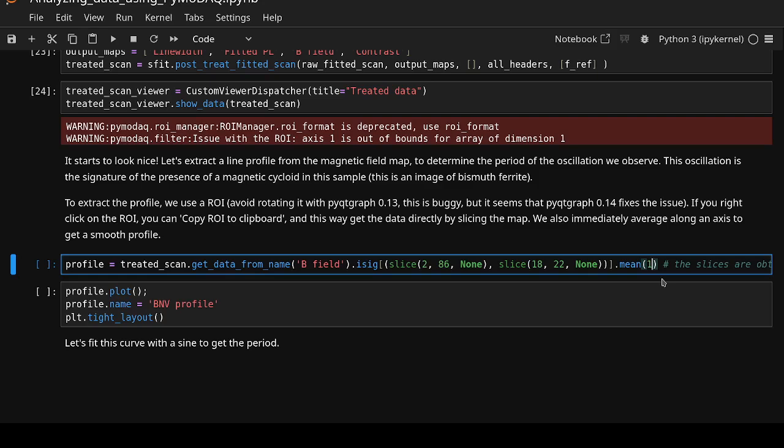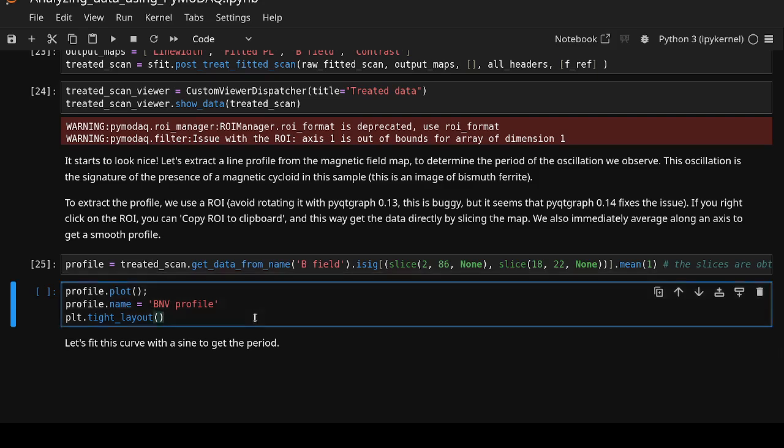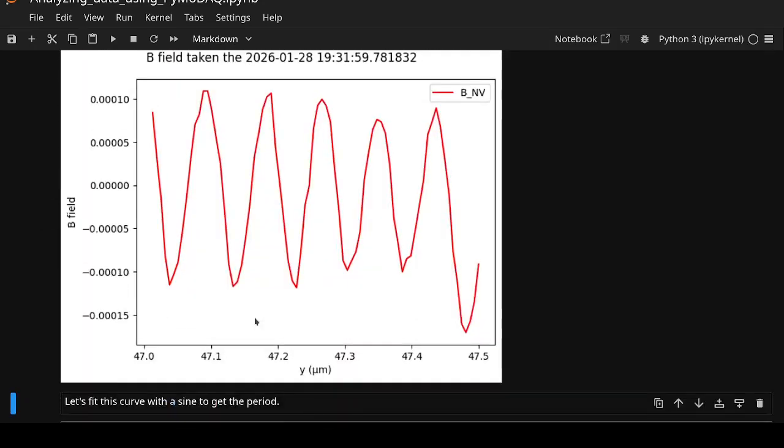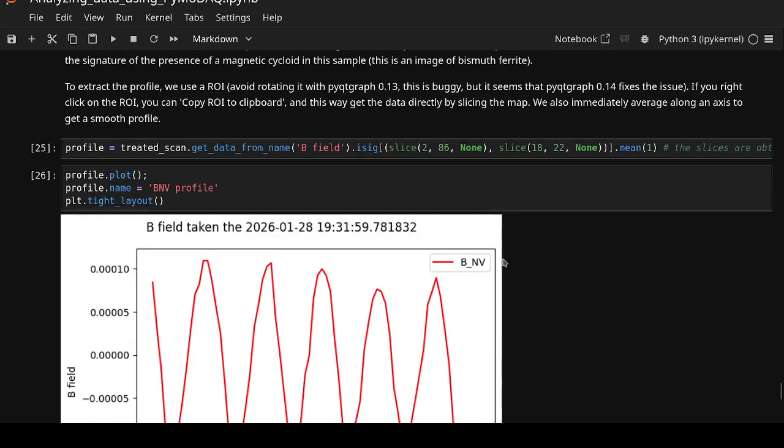Okay, let's go. So there we are. This profile thing is already directly another data with axes. So you can do all the stuff you like with data with axes. For example, plot it. There we are. Okay, it worked. So you have the field as a function of the position. You get the oscillation. Nice.